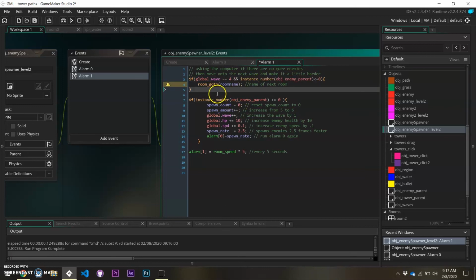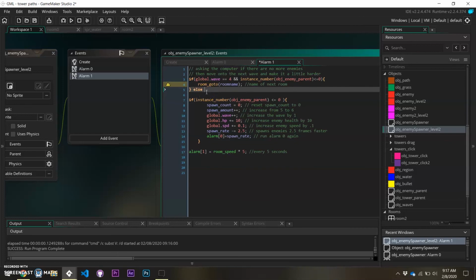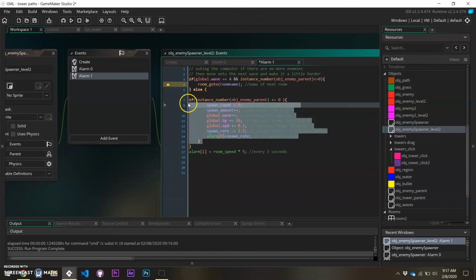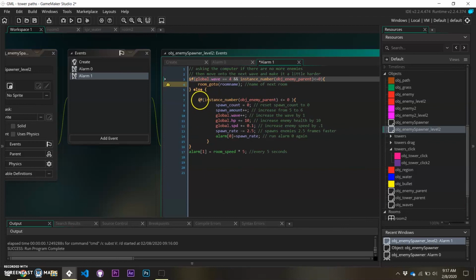But if I'm not at wave 4, if I'm on wave 1, I need to keep firing this original part of the alarm. So I'm going to say else, put a little curly bracket in, put a curly bracket there, and now this whole if statement is inside of this if statement. So I've got an if statement and an if statement here. And now this should go ahead and go to my next room.